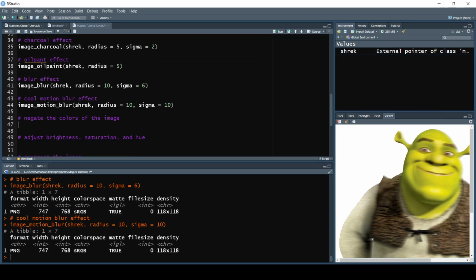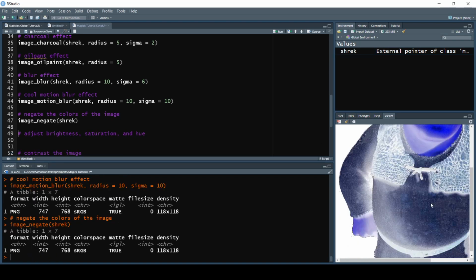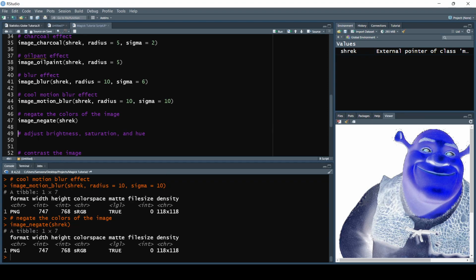You can also negate the colors of your image, which simply kind of flips the colors of your image. And we can do that by using the image_negate, and then just simply pass in the image object. And there you go. The colors have been negated.